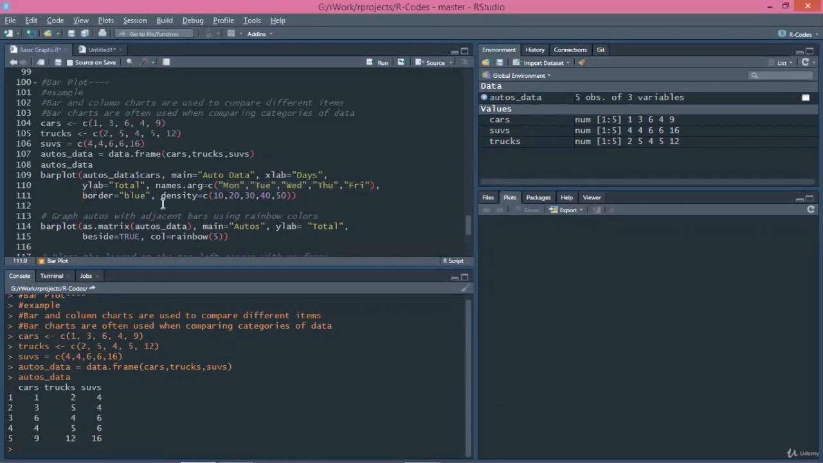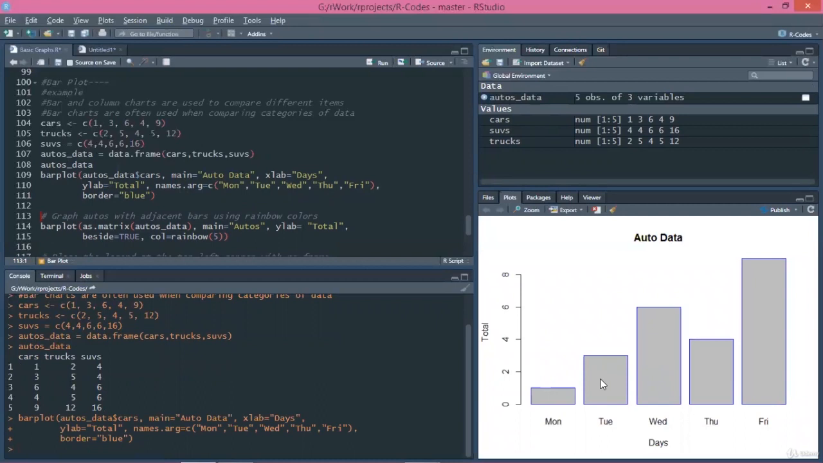Then next is the border. So the border of each bar will be blue, and density. So density is the shade that will be given within the bars. First I'm removing this density so you can see the bar plot. You can see the x-axis having Monday, Tuesday, Wednesday, Thursday, Friday, and all the numbers have been the totals on the y-axis. The density right now is filled with light gray color, and the border is blue.